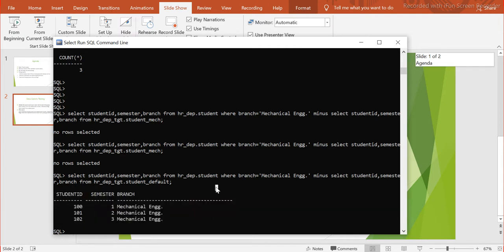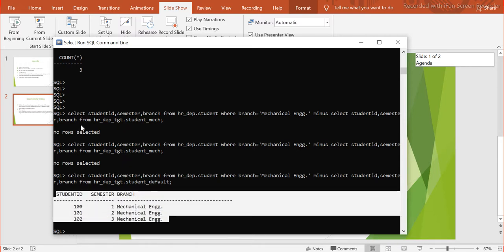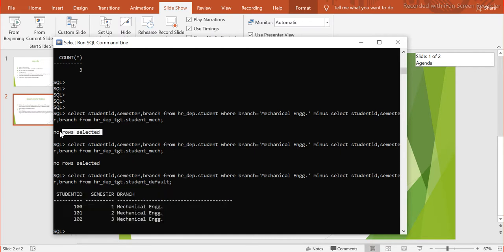So this is how it will give you a signal if there is any issue with loading the records and the number of records, even if the records are not completely loaded. Let's say this particular branch is coming as mechanical and engineering is not coming, only mechanical is coming, then also it will give you this particular result, which means there is some problem. You should ideally get no rows selected when you are running the minus queries. So you have to do source minus target and target minus source both.